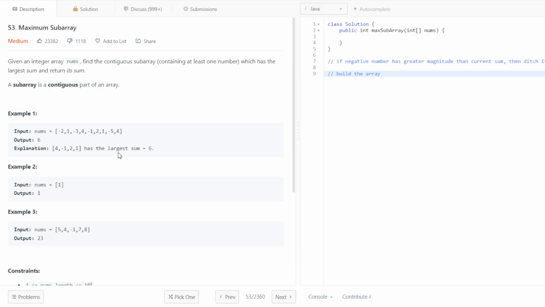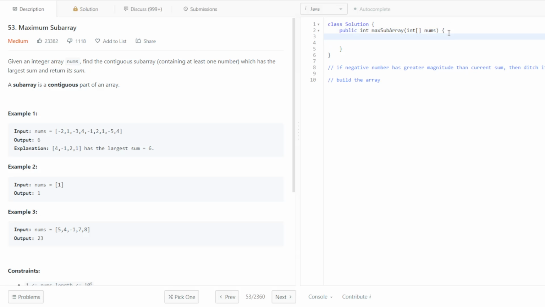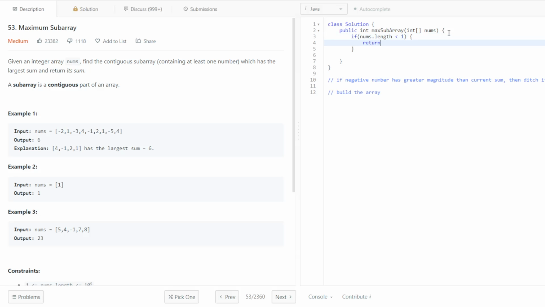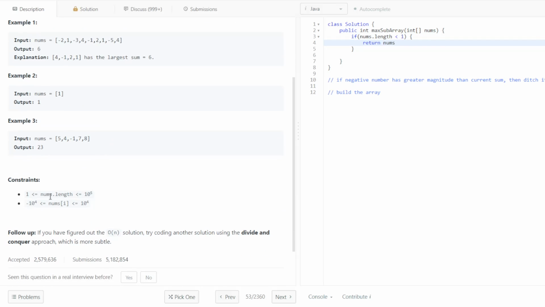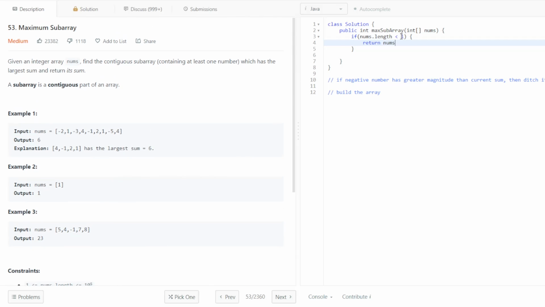So just to get the ball rolling in some sort of direction, if nums.length is less than 1, then we're just going to return nums. Less than or equal to 1. Let's see.